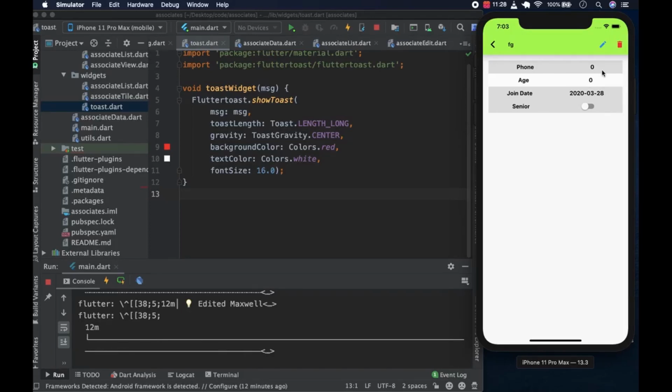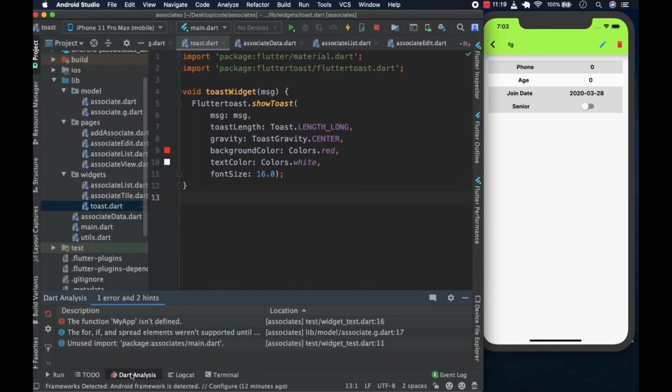So basically our app is done. Every single method works. Hallelujah. And we have no error messages except maybe on test, but everything else works.